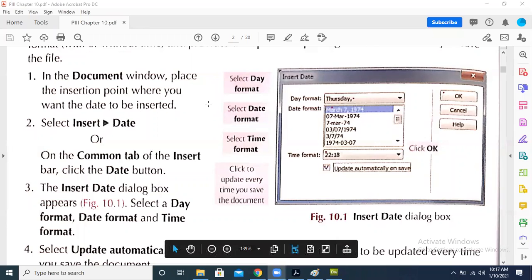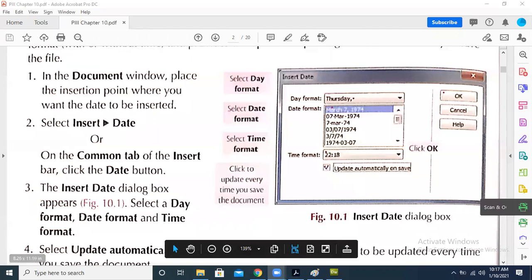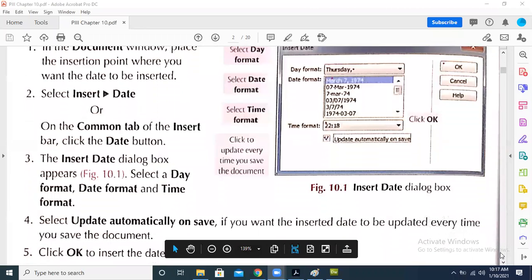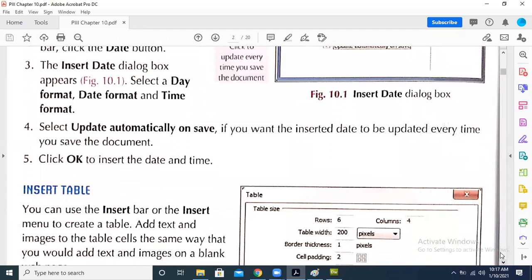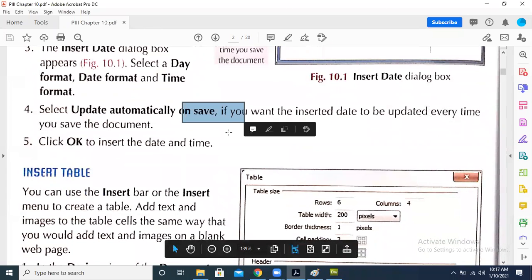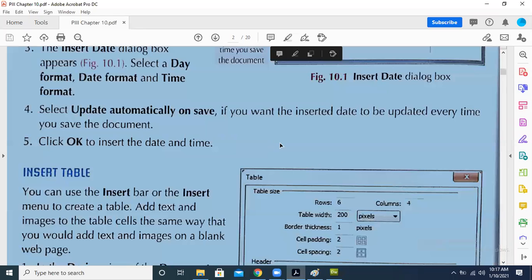Okay, now come to the next point. The insert date dialog box will appear. This thing I have already explained you. Insert date appeared and what is basically the purpose of the automatically select update automatically on save? If you want the inserted date to be updated every time you save the document, so then it will be updated automatically.